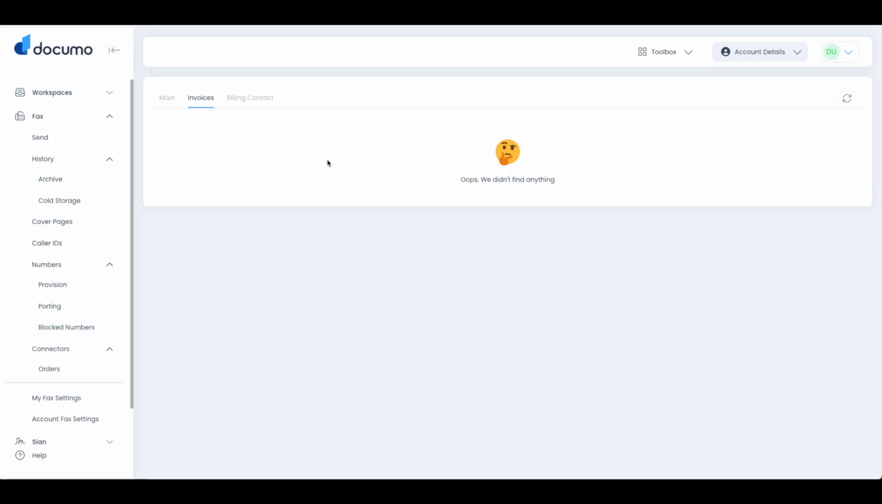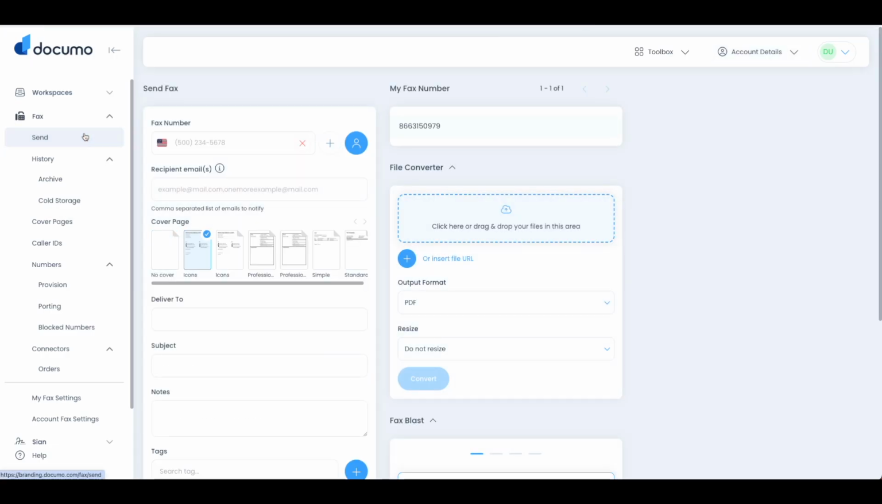And that's a Documo portal from an admin or owner's perspective. From managing departments and users to sending faxes, configuring branding, and running reports, everything you need to power your business is right here.